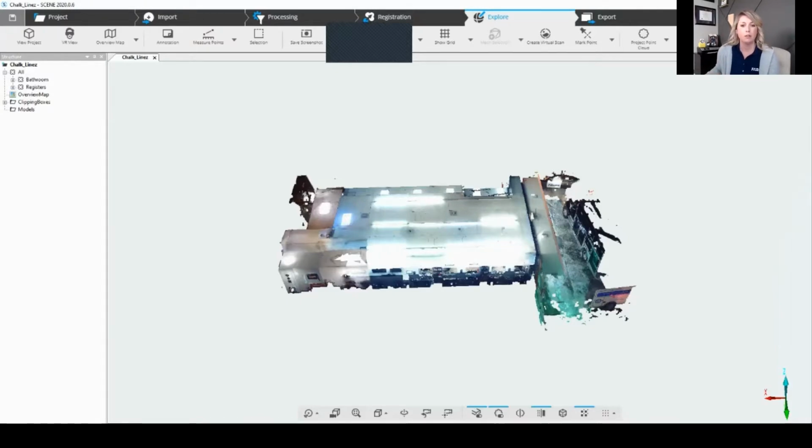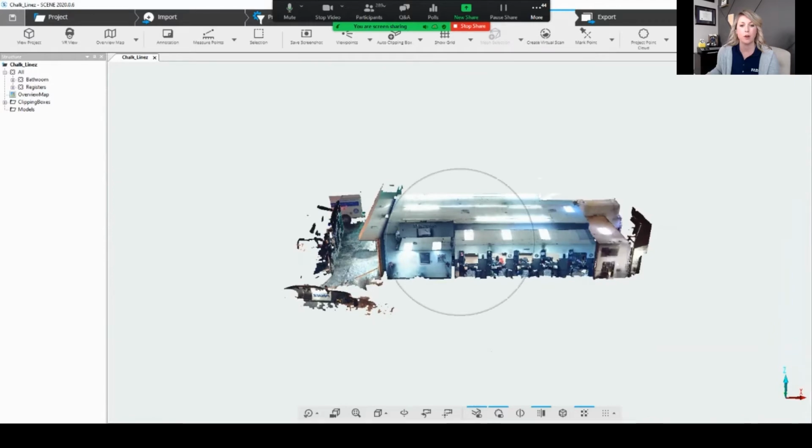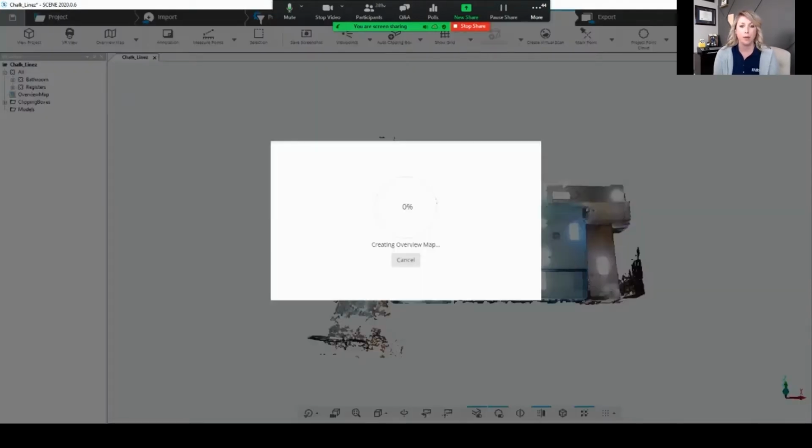What you're seeing right now is the project as it existed directly from the Scene software. And I want to talk about the overview map. This is one of the deliverables I personally love. I feel like it's very underused. I want to speak to this because, again, I gave you this data to be used in the FaroZone software. So all I'm going to do is come up here and create an overview map.